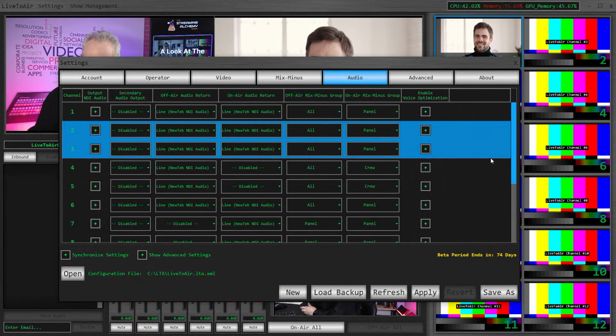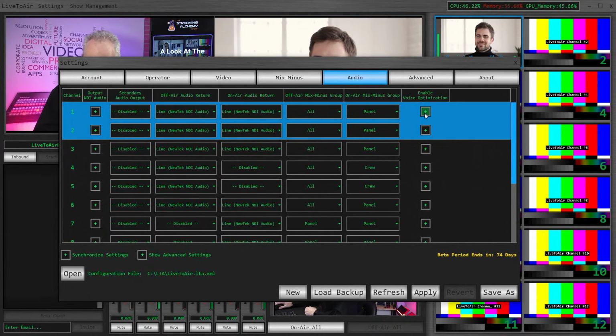And finally, we have voice optimization enabled or disabled. So this will allow you to apply echo cancellation and any type of thing that's normally built into browsers. This gives you the ability to turn that on and off, because sometimes it helps, but sometimes you can get better audio when you switch it off. And so for each channel, you can turn this optimization on and off.